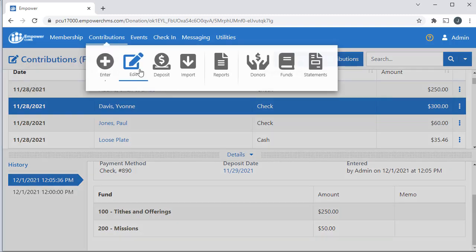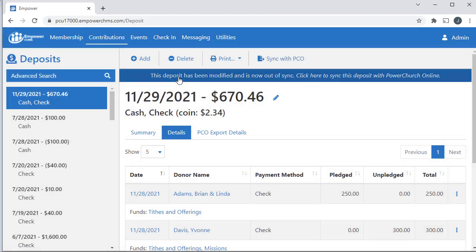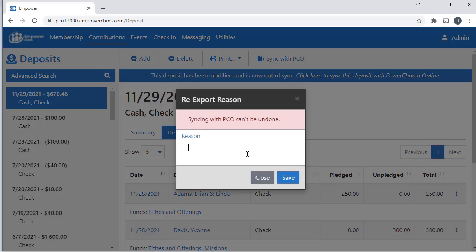And if I come back to the deposit screen, it's now going to warn us to say, hey, this deposit has been modified. It is now out of sync with PowerChurch Online. Click here to sync this. So we're going to click here, and it's going to ask us why, what was changed, and we'll say wrong contribution fund used. And we'll click save.